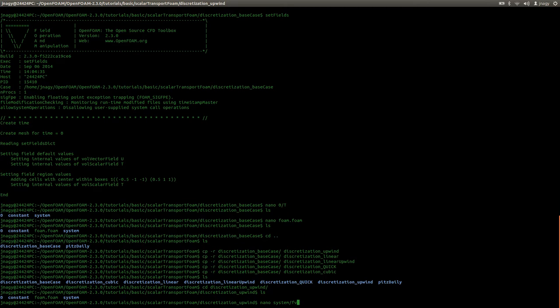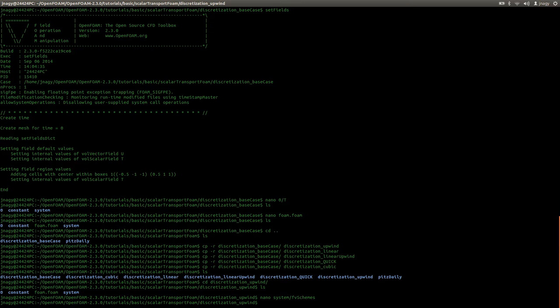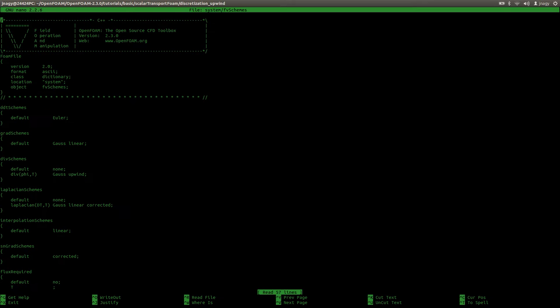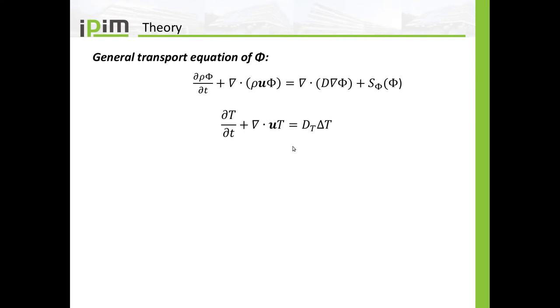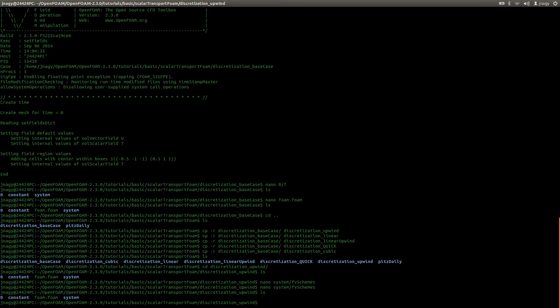I will change it here in fvSchemes. What you have to do is delete the scheme and enter Gauss and then upwind and save. I did the mesh and I set up the initial conditions. I use a diffusivity of 0 and I set up the controlDict. Now I just change the discretization scheme of our divergence term. So this term, I set it to upwind, which is first order. And now I can just start the simulation with scalarTransportFoam.